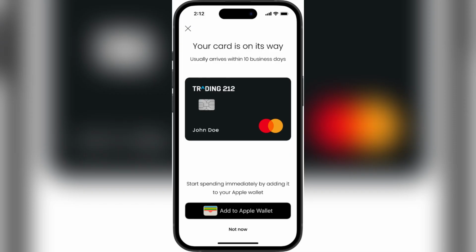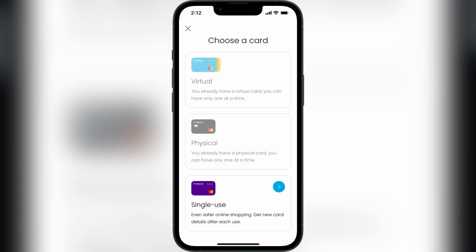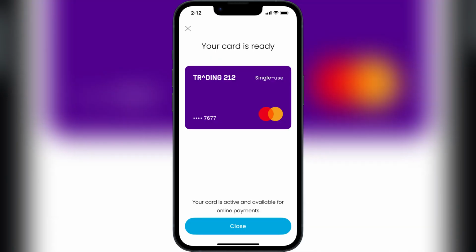For a single-use card, go to the Card tab again and select Single-Use Card. This is perfect for one-time online purchases, giving you an extra layer of security. And that's it. Now you know how to get a Trading 212 card in all its forms.